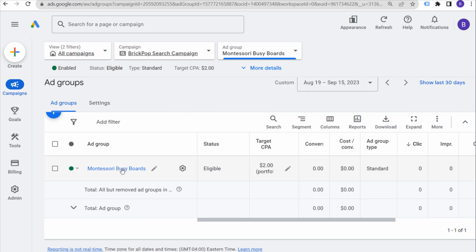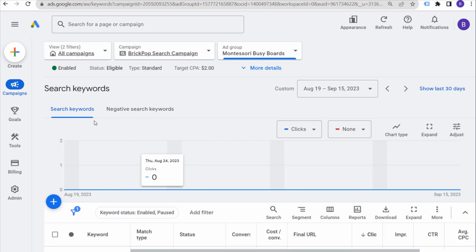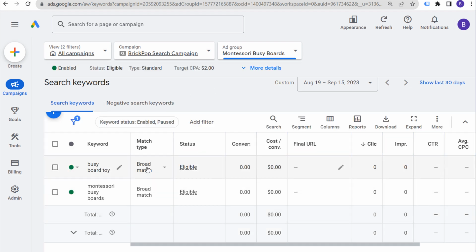So if we take busy boards here and click through this ad group, we can look at our keywords. So 2 broad match keywords, busy board toy, Montessori busy boards. These 2 keywords are going to match hundreds, if not thousands, of different search terms. So what Google is going to do is our campaign is going to go into a testing period where people who are typing in any keywords that are relevant to the keywords that we're targeting here, our ads are going to be triggered. And over time, Google Ads can actually improve our overall campaign results.